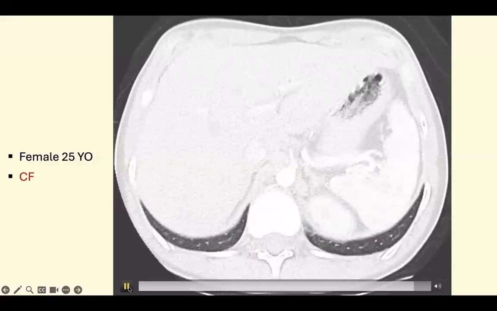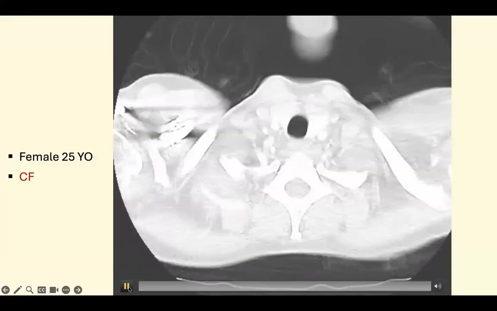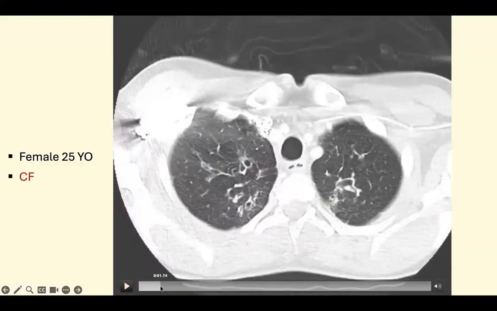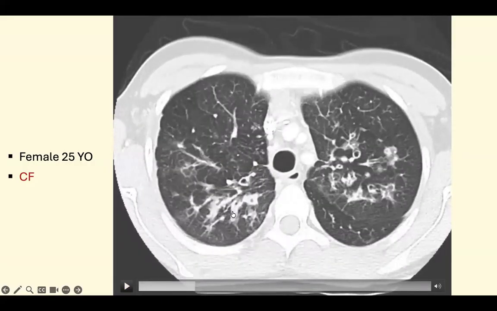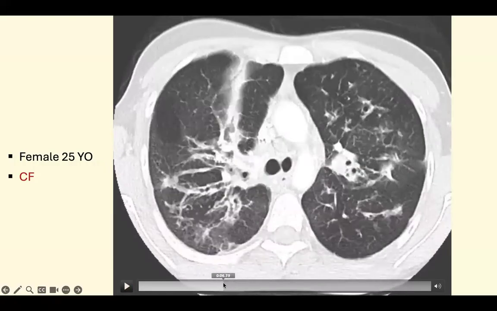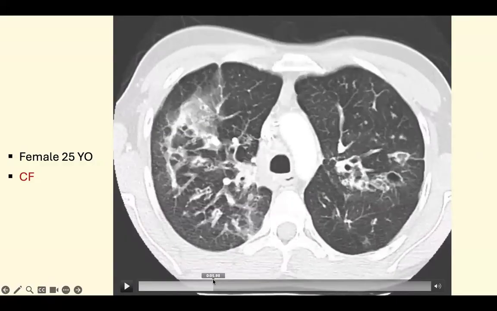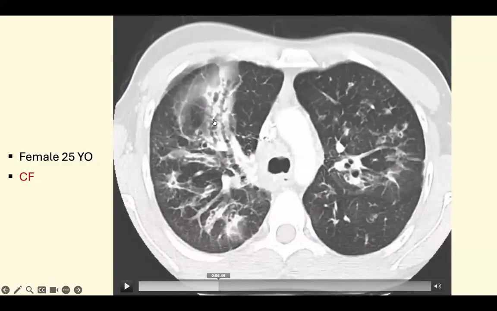Let me play the video again by myself. See the bronchiectasis. This is the mucus plugging. And the bronchiectasis, mucus plugging here. See, here we have consolidation. So this is activity in cystic fibrosis, and the patient is encountering an active episode now, with consolidation.